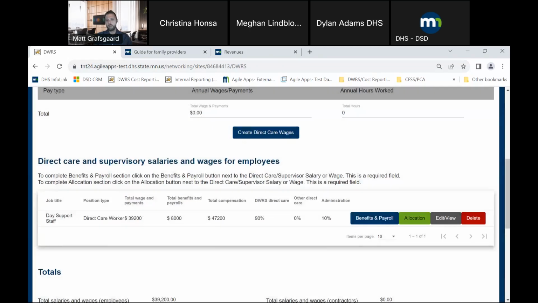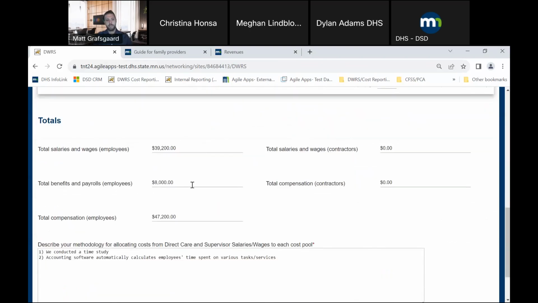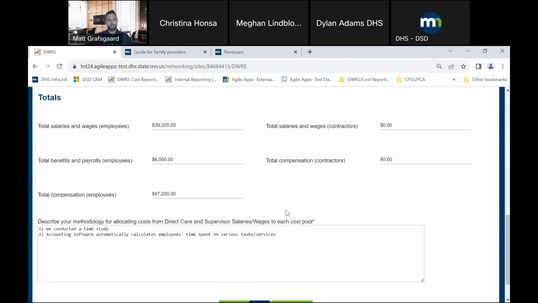We will save and close. And you'll see that it automatically populates the total wages, total benefits, compensation, and our various allocation percentages, however those are broken down. Again, you have to be sure that it adds up to 100%. And then everything is going to be calculated at the bottom.